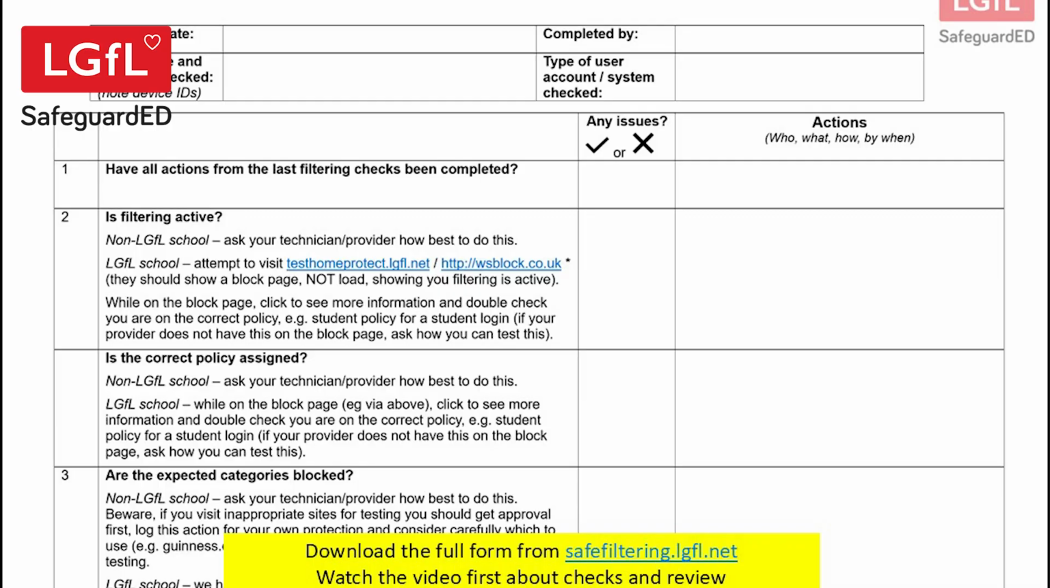There are lots of questions, and again, we've got a template to help you with this. You can download it from this page if you're watching this within the website. If you're watching this on YouTube, then head to safefiltering.lgfl.net, where you'll find this video again, and next to it will be the template. It's a Word document. You can download it, you can adapt it all you want.